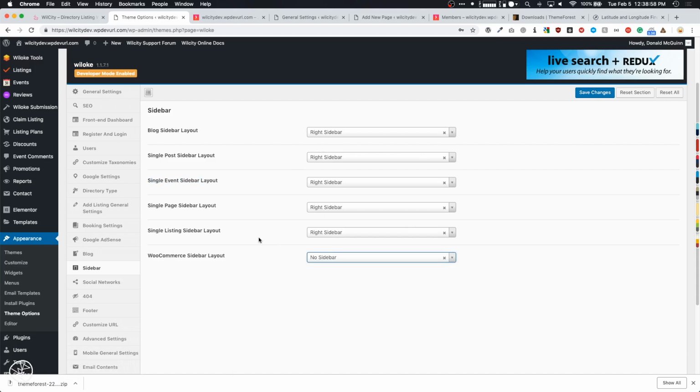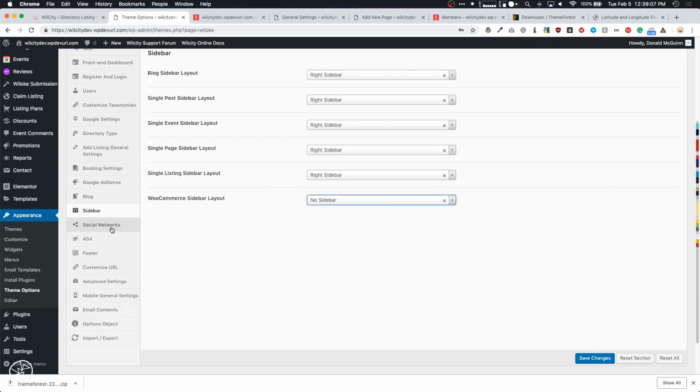Usually I disable sidebars altogether, but for a directory theme it's great because you can show ads, you can show promoted listings on the sidebar, so you have all those different options.